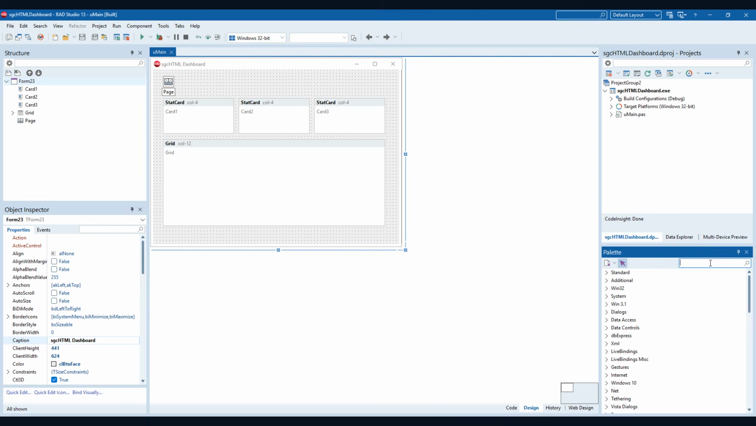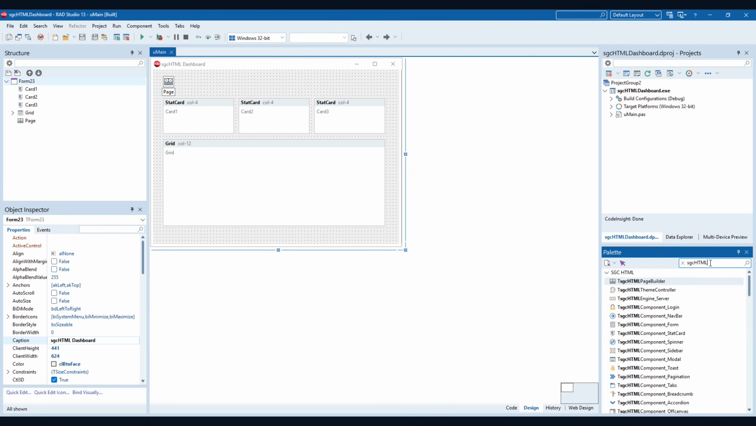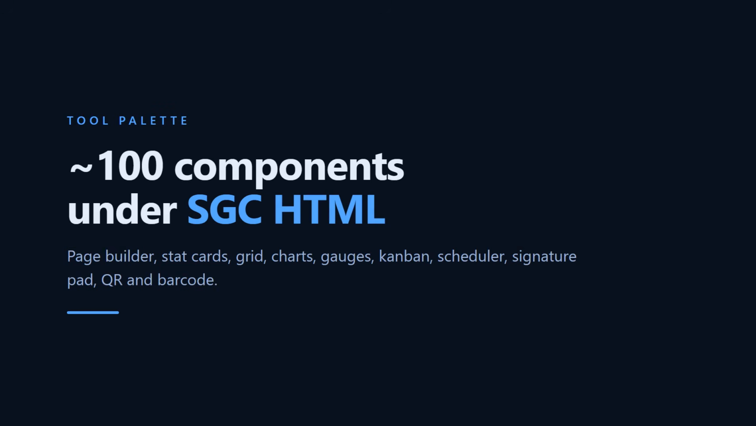Start from an ordinary VCL application. Open the tool palette and type SGC HTML. There are around 100 components under SGC HTML. A page builder, stack cards, a grid, charts, gauges, Kanban boards, schedulers, a signature pad.